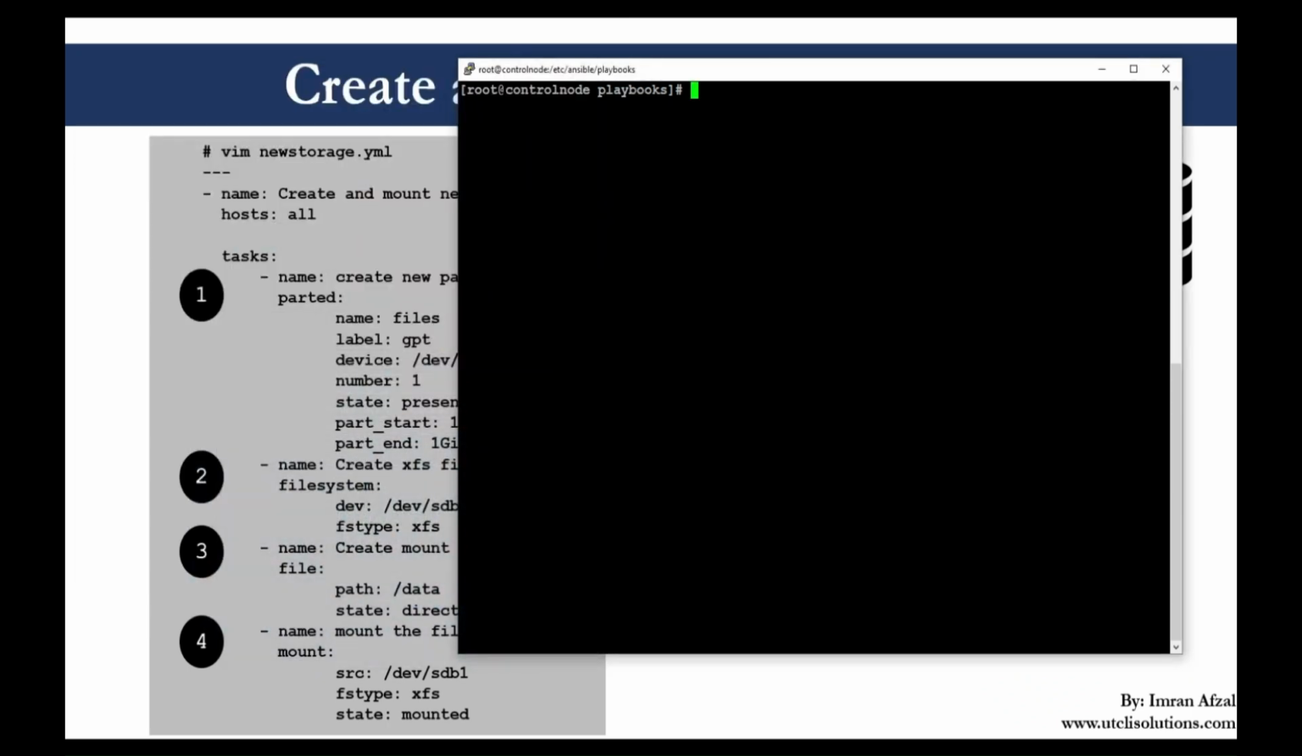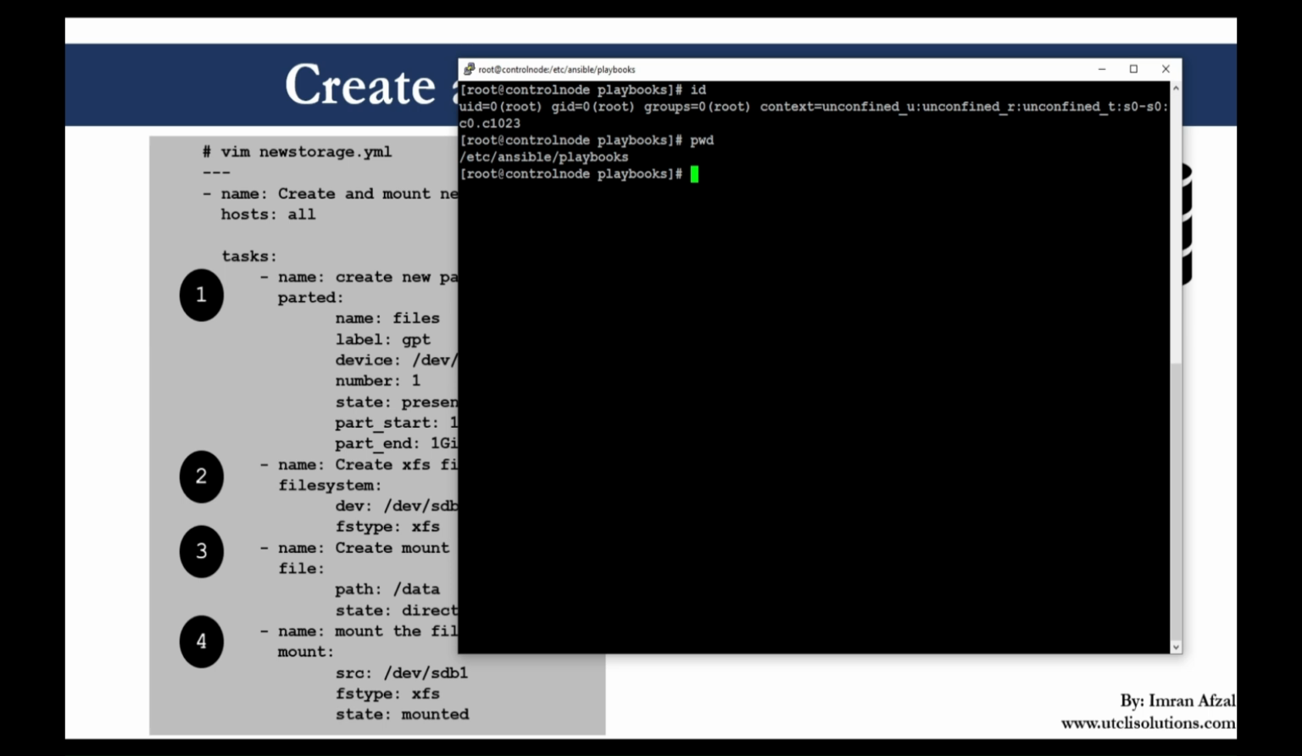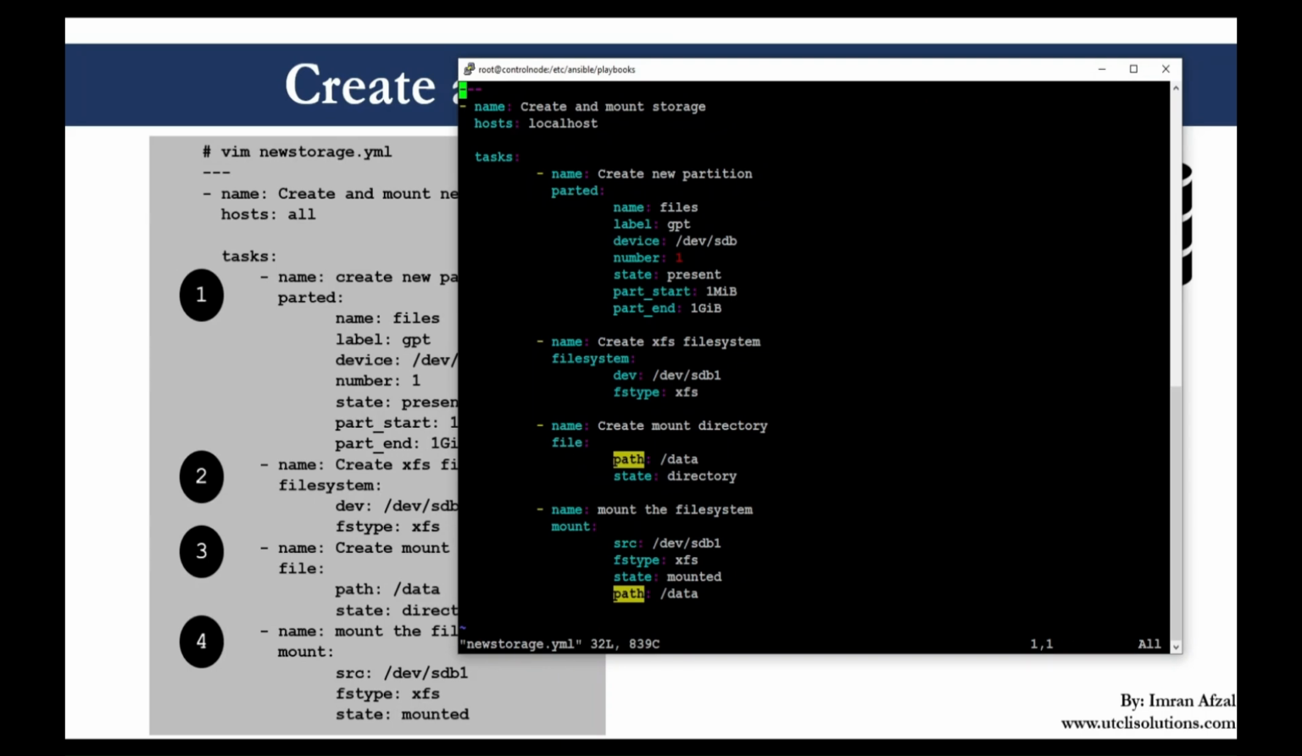All right, here I'm logged in as root. Which directory am I in? I'm in /etc/ansible/playbook. That's where I'm keeping all my playbooks. I have already created this playbook earlier to save some time, so let's go over it and see how I did it. So vim, I named it new storage. Hit enter. Here you notice I put localhost, so make sure you put localhost. But anyway, if you wanted to create that same partition on your client, you could do that. But of course, then you have to add that storage to your client, not to your control node.